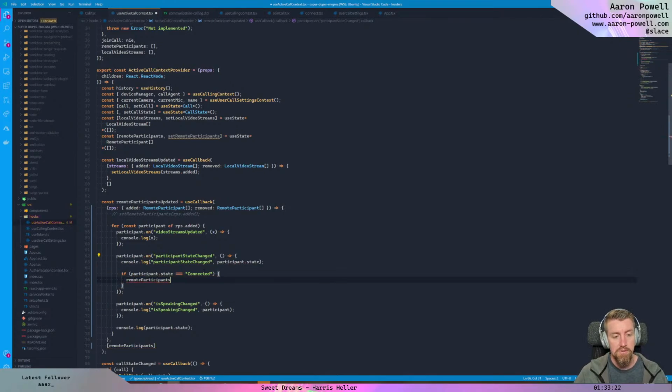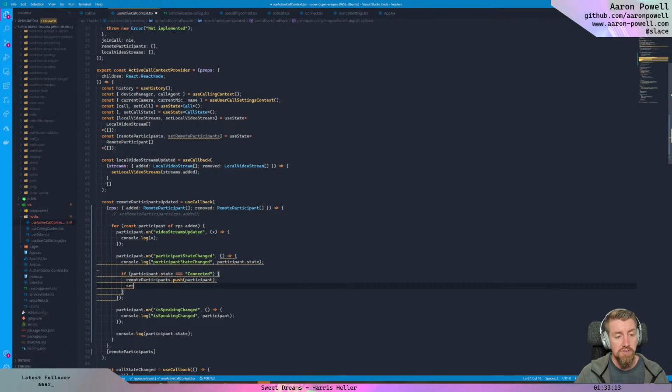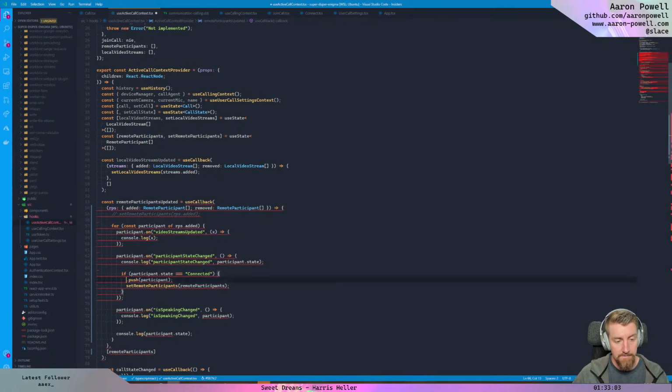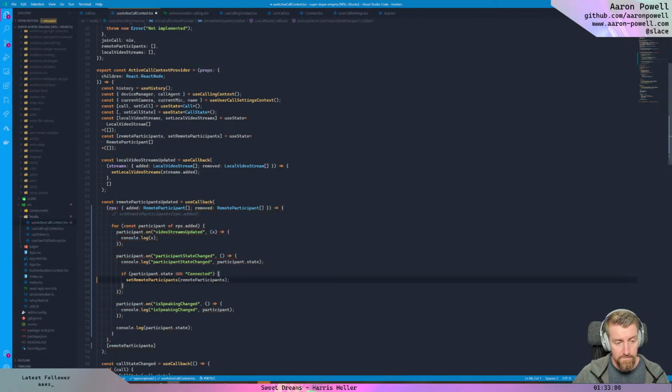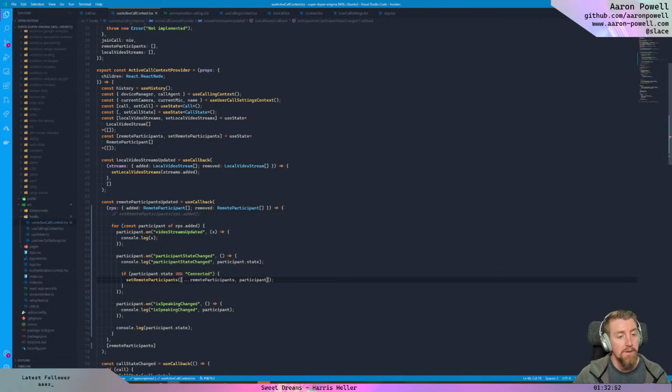Remote participants dot push the participant, and then we'll do set remote participants with the remote participant. Or actually, no, we don't do that. We will do this, comma, participant. Okay.